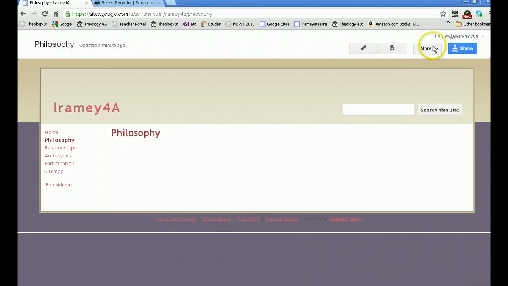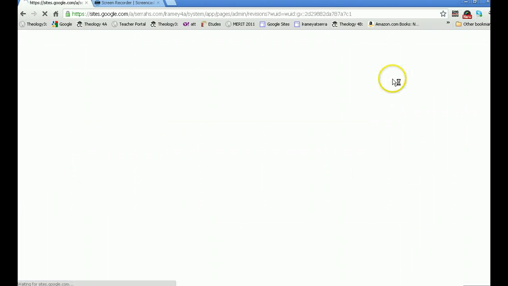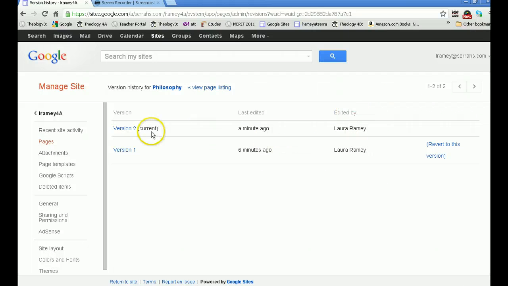The last little cool thing I'll show you is you can go into More and go into Revision History. You can pull up any version that your students have been working on, which is very helpful when you're working with due dates. You can go down to the due date and click on the version, and it will show you what they actually had completed on the due date. So that's pretty cool.